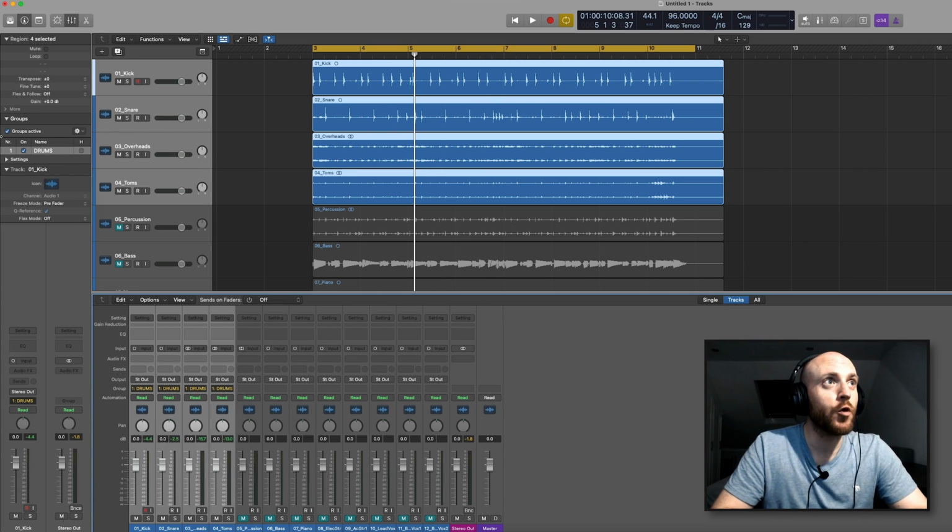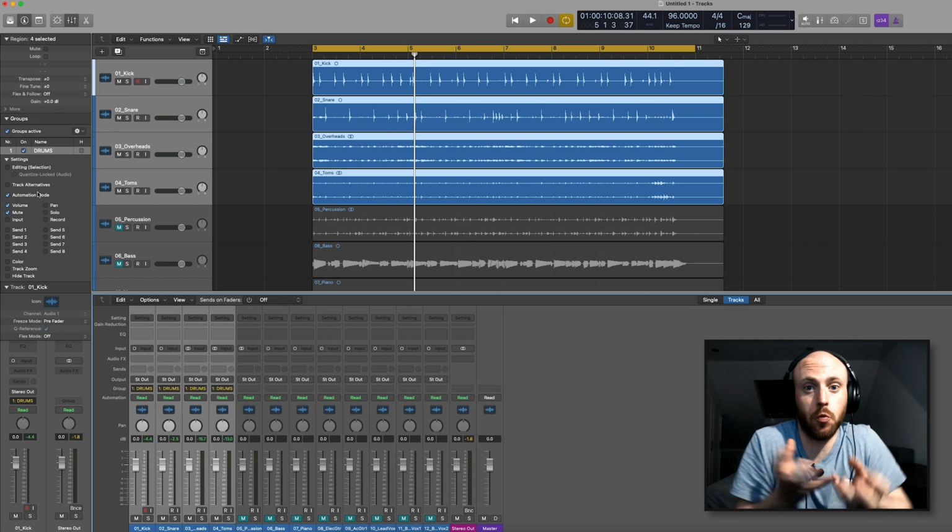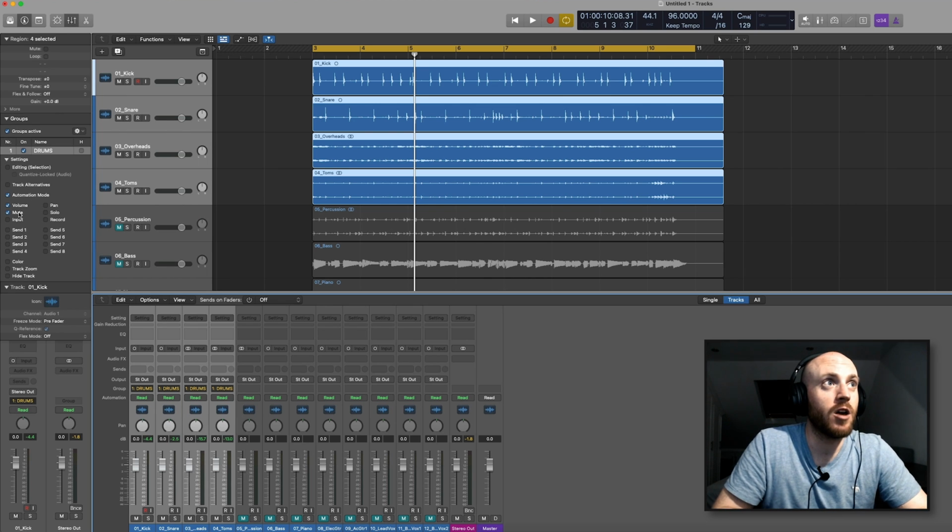Now in this group menu, what you're actually looking for is the drop down that says settings. And this is where you can tell that group what it is that you want it to control. So I don't want the volume to be in that group because when I move the volume, they're all going to move together. Similarly, I don't want, for example, the pan to be in that group because if I were to change the pan on one, it would change them all. So I'm going to uncheck all of these.